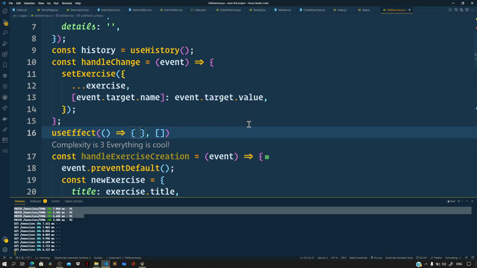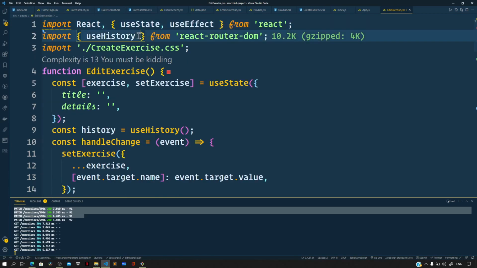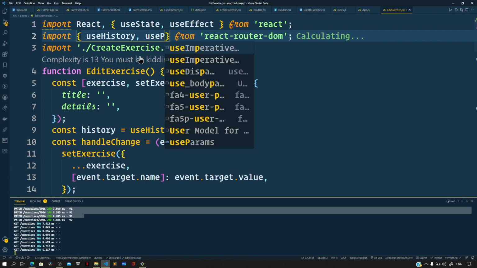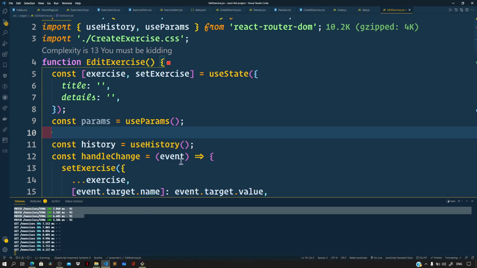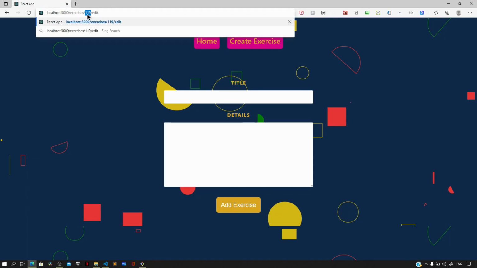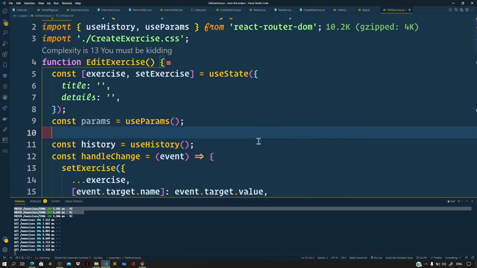But the real question is how we can extract this dynamic ID from the router params. Another hook, if you think so, then you are right. So go right at the top and import a special hook, and this time from React Router DOM, useParams. Now right here, let us invoke the useParams function, and this will return us a params object. Now to get this dynamic segment ID of the exercise that I was talking about, so basically this part 119 or the ID part for any exercise, we can access the ID property on the params object.